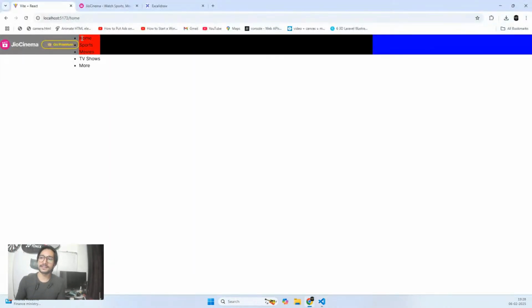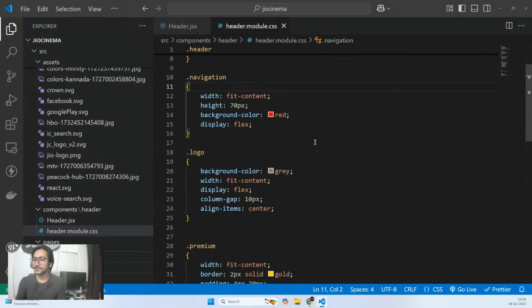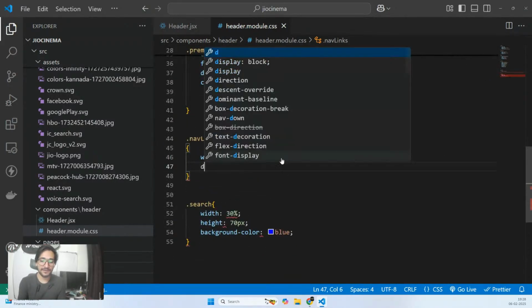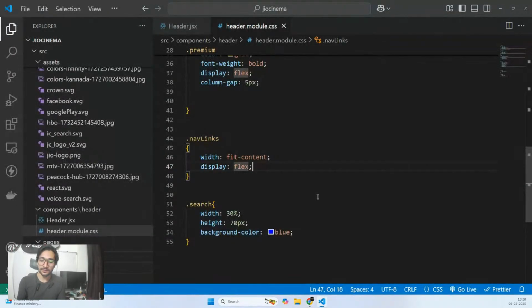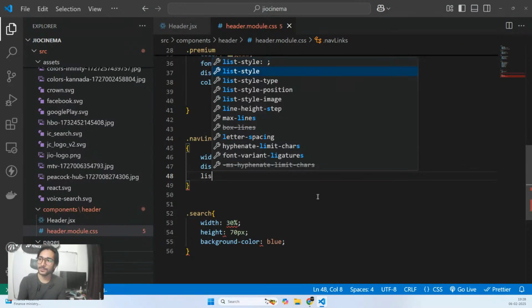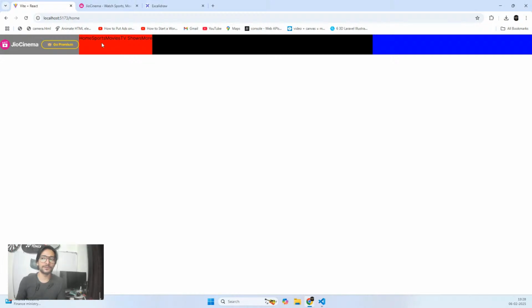Okay, you can see all the links are here, but now they are not looking good at all. So definitely we have to work a little bit on that. So let's go here to nav links and let's give it a display of flex again so that they go side by side. See that? And we don't need those dots, the bullet points. So what do we have? List-style-type: none. Perfectly fine, they are gone.